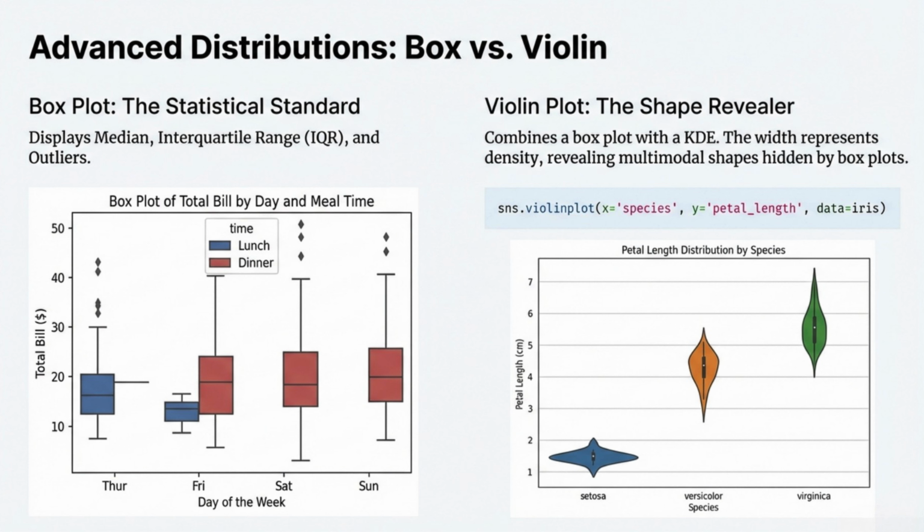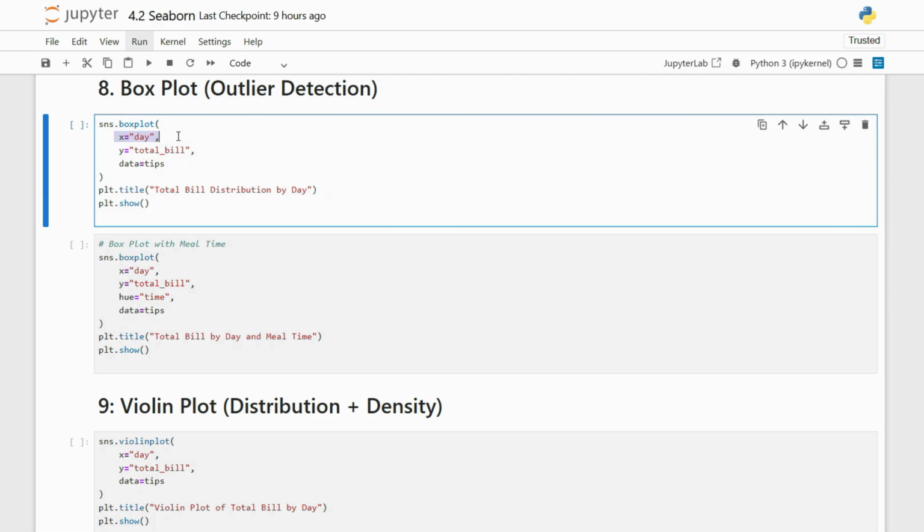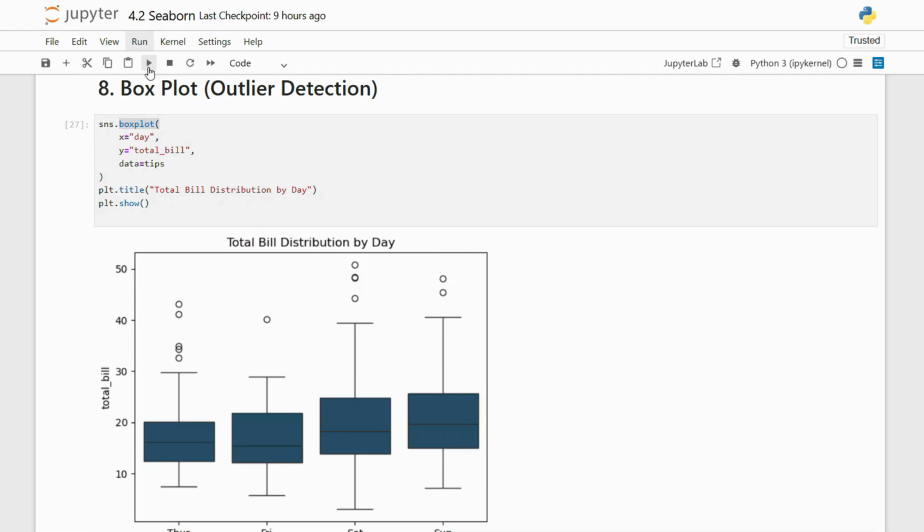The box plot summarizes the distribution of total bill values across different days. The box represents the interquartile range. The line represents the median, and the dots indicate outliers. This plot is excellent for identifying unusual or extreme values.